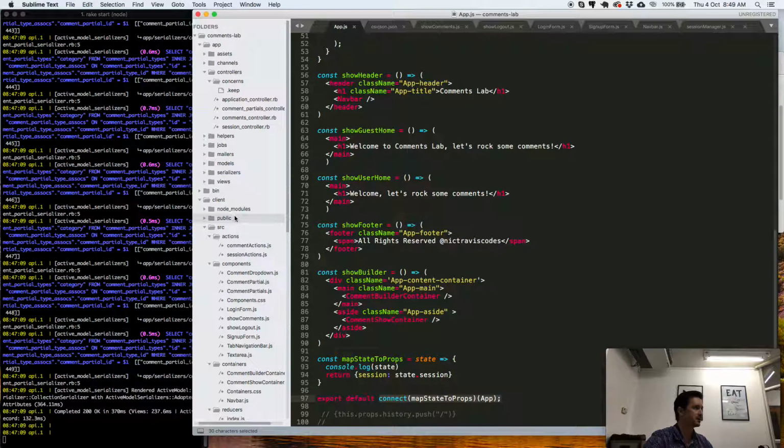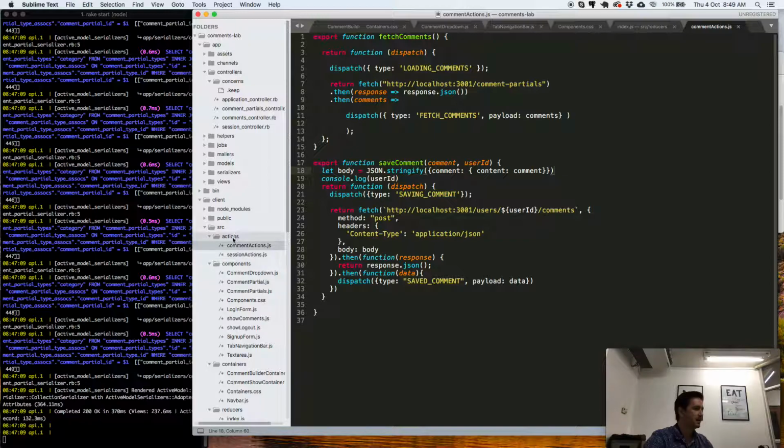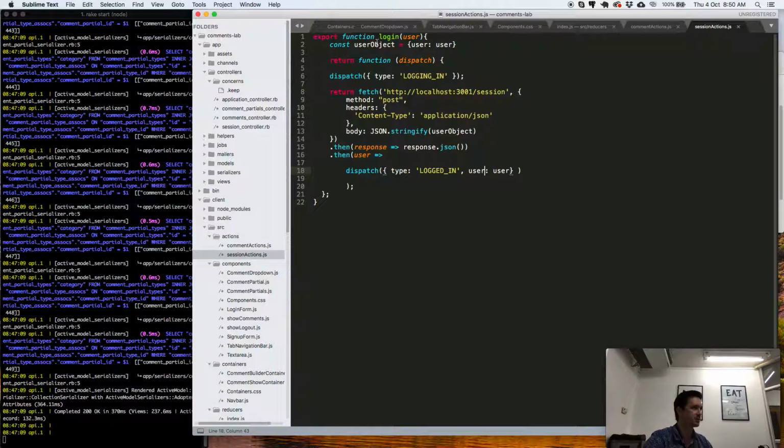I have a few different actions. For my actions, I reserved creating an entire action file for fetch requests. So all the fetch requests are happening here. This is a session fetch request, logging in the user, dispatching asynchronously to this URL. Method post, give it a header. The body is this user object, which is basically the email and password they're logging in with.